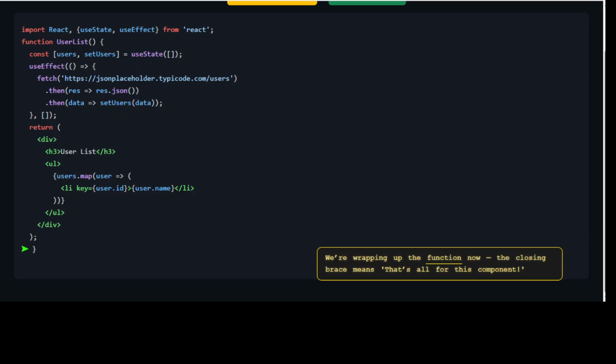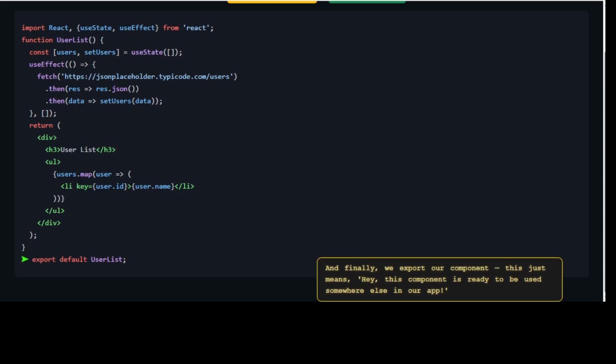We're wrapping up the function now, the closing brace means that's all for this component. And finally, we export our component. This just means, hey, this component is ready to be used somewhere else in our app.